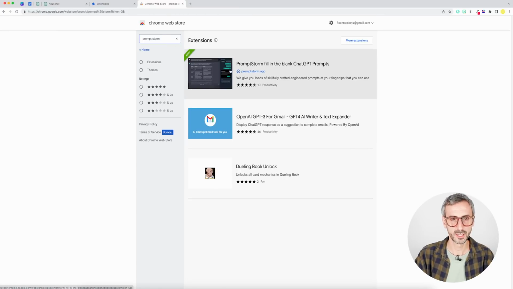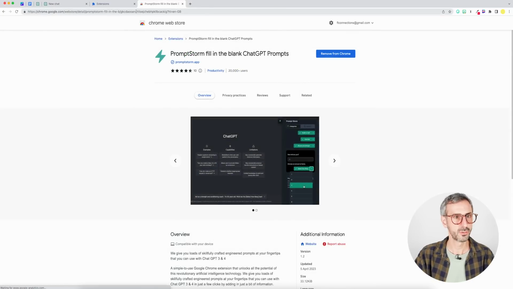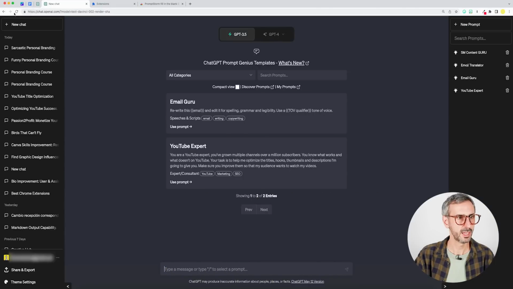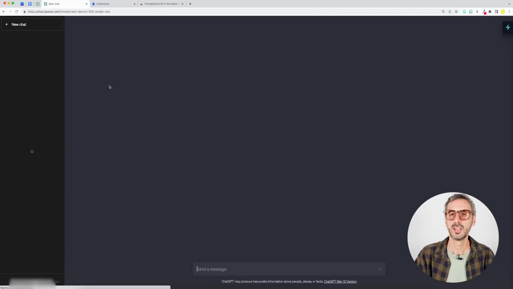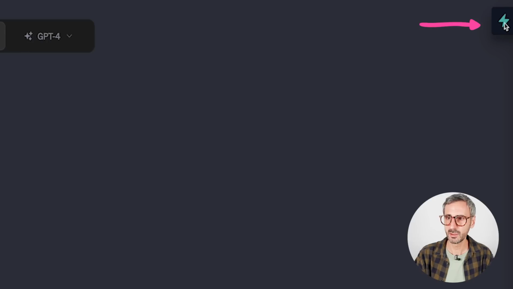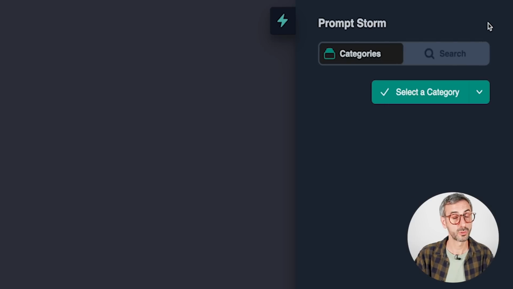You can see it's already added. So let me enable it. First, let me make sure I have no other thing installed or actually running here. Let's deactivate Prompt Genius. All good. And now I can refresh ChatGPT and you should see Prompt Storm. You see this little green lightning right here? Well, that is your Prompt Storm menu.